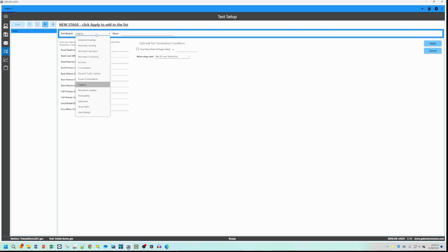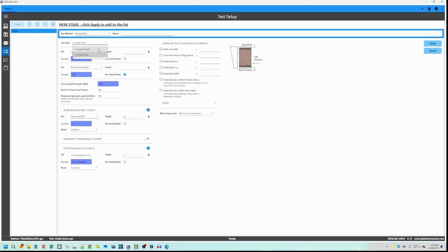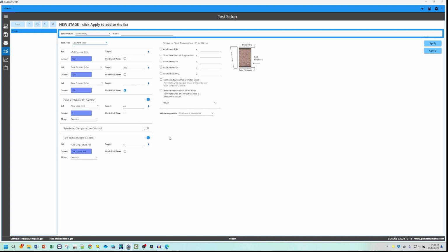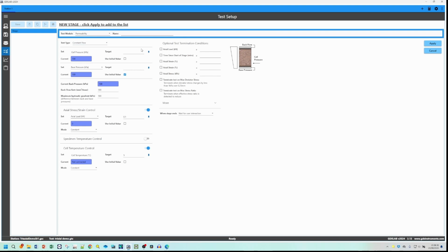First, we need to select the permeability test from the test module list, and then it will give us two options: constant head and constant flow. Constant head involves setting a pressure differential and measuring the flow, and constant flow involves applying a constant flow and measuring the pressure buildup.